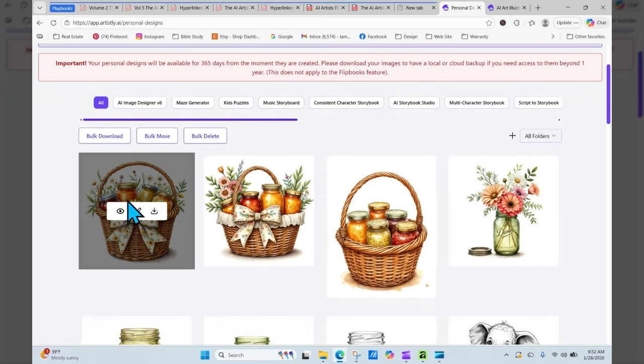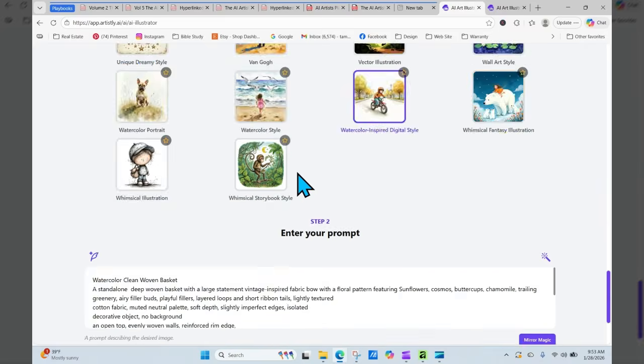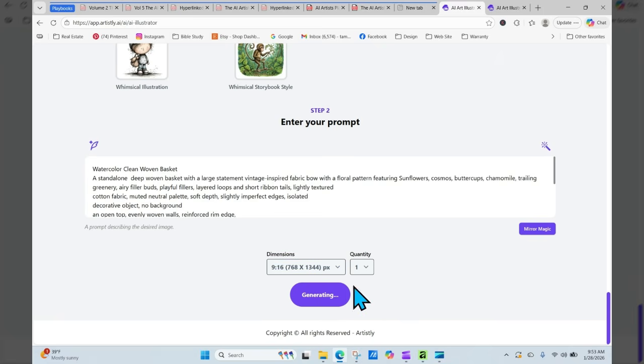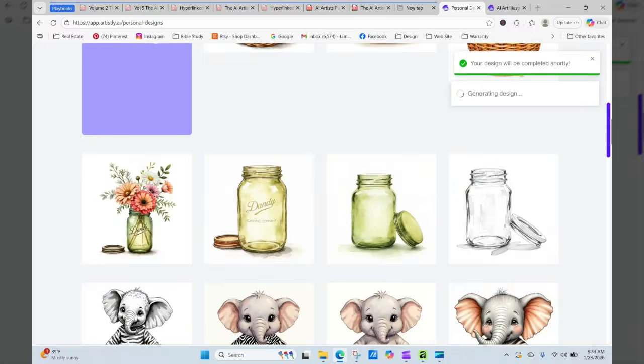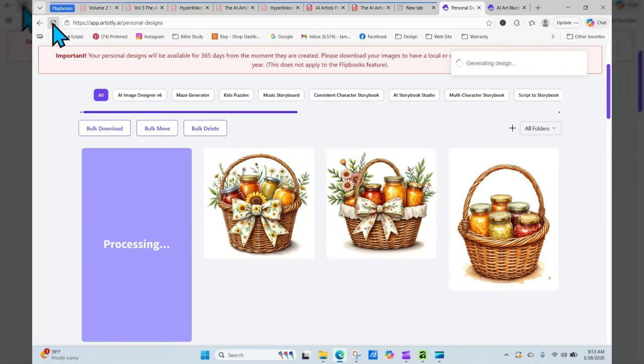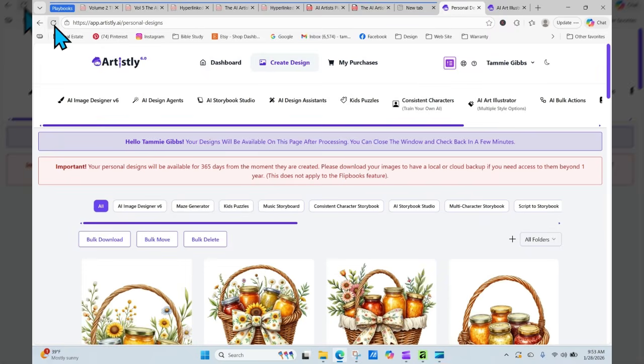It gave us a different little look, but it still gave us the florals in the background, in there with them, the jams and the little bow. So it did do that. Now let's see if we can change the aspect ratio and see what we'll get. Let's see if we're doing the taller aspect, vertical aspect ratio, how that changes the look of the basket and the florals and the bow.